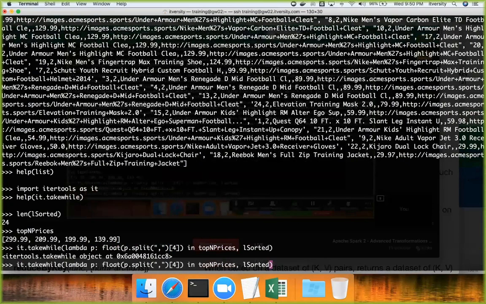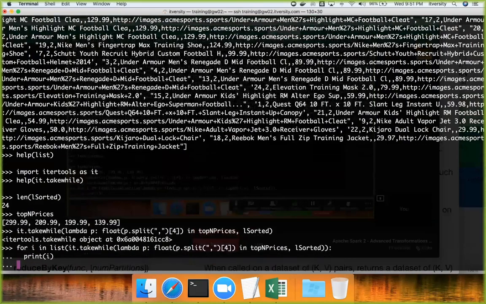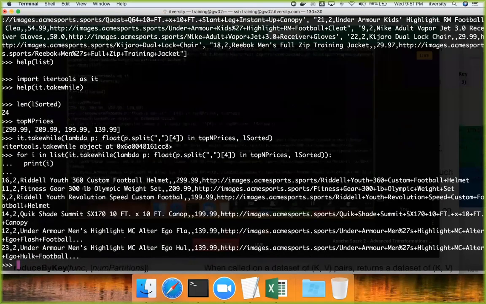Now I can actually iterate through this by saying for i in list, print of i, and hit enter. Now you see we got all the 6 records which fall under the top 4 priced products.